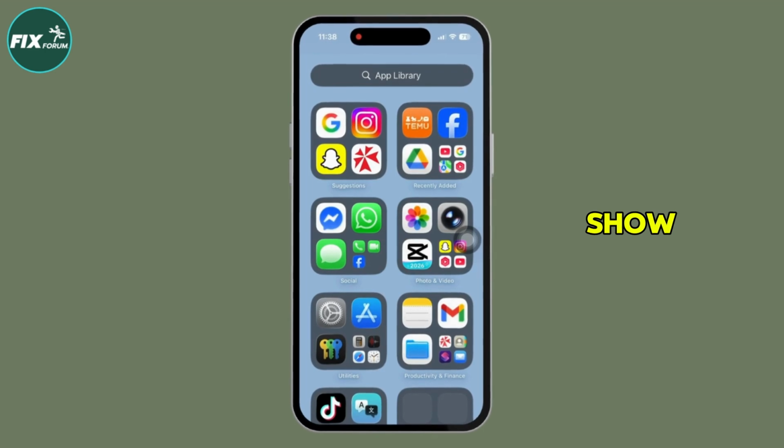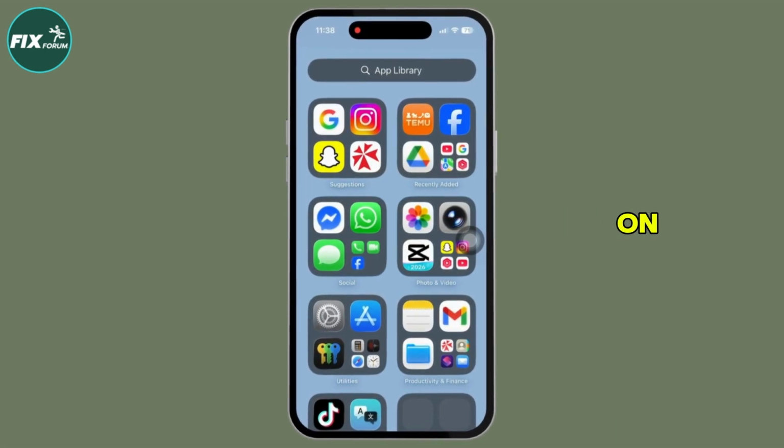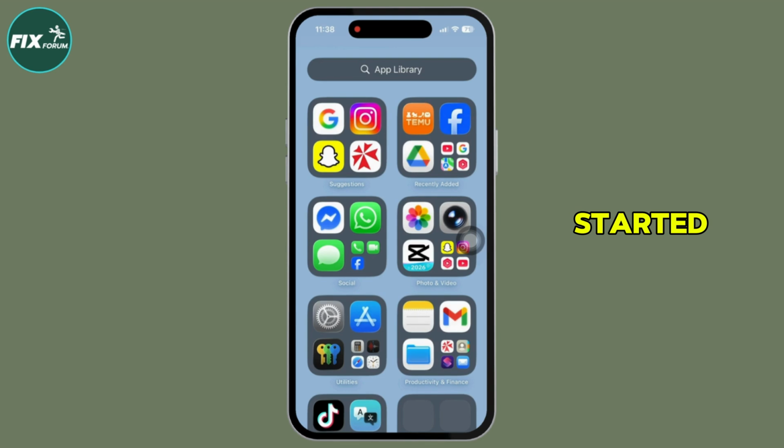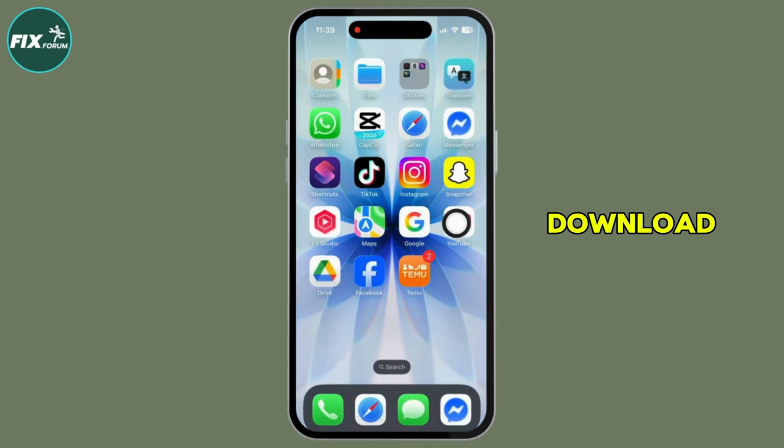In this guide, I'm going to show you guys how to download YouTube Creator app on your iPhone. Let's get started. First, make sure you have already downloaded YouTube app. If not, navigate to App Store and download it.